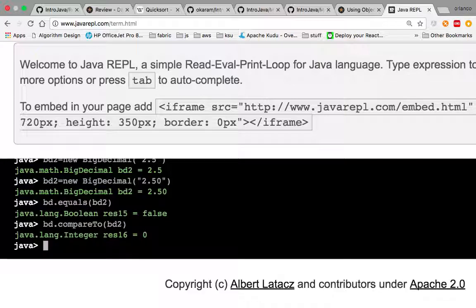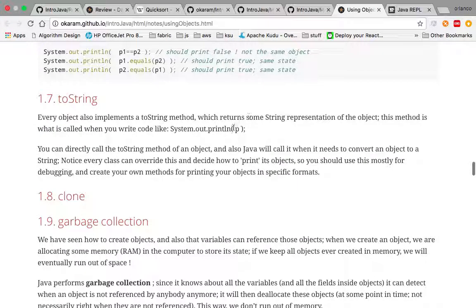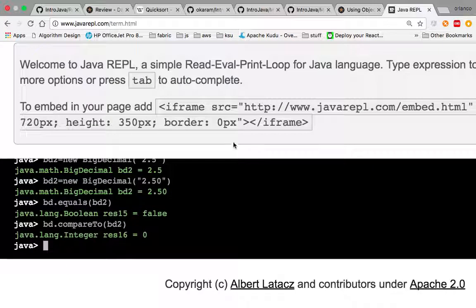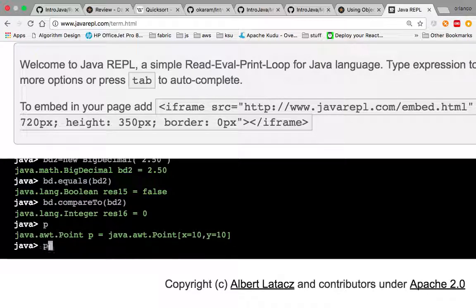Normally, equals means the state is the same in whichever way they think about the state being the same. compareTo does greater than, less than, and equal at the same time. toString returns a string representation of the object. Clone creates a copy of the object. So if I have P, do I still have P? Yes, I can do point P2 equals P dot clone.